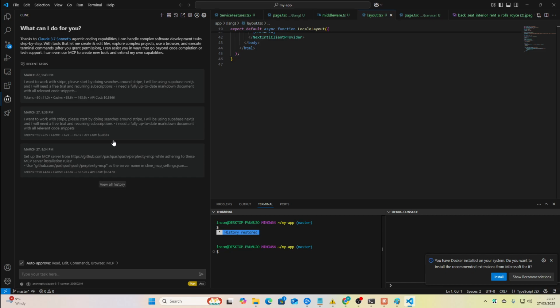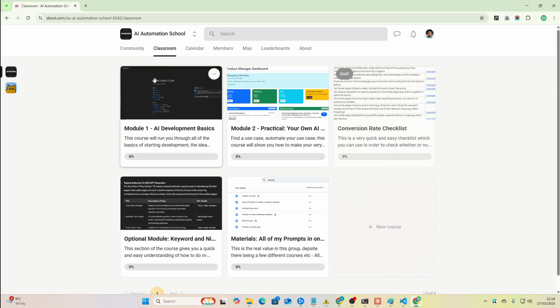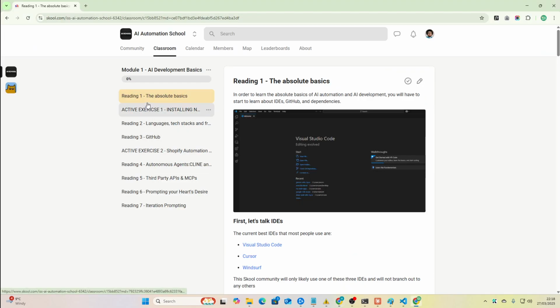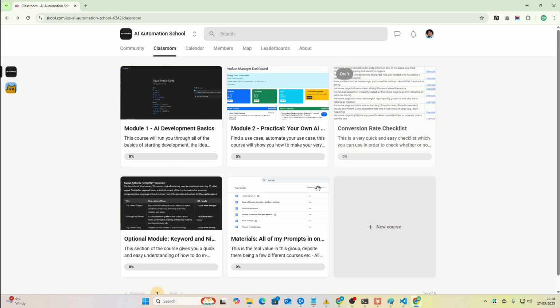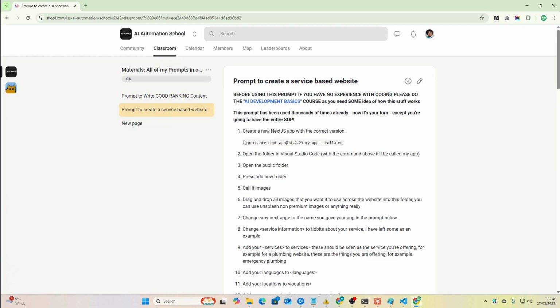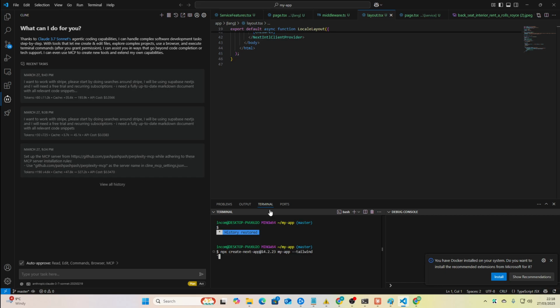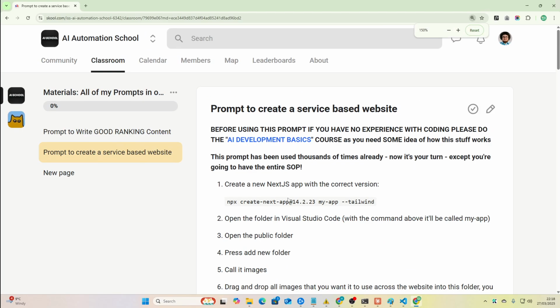Okay, so let's do the same setup that we always do, keep the test fair. So basically what I always do is, first of all, I create the project. I'm just gonna use my own school because this is pissing me off. I'm trying to do everything on ChatGPT and stuff, but it's just a lot easier just to use this. So I have these modules right now, and one of them is all of my prompts in one place. And then I have this SOP here. So this is basically the SOP that I'm gonna be using in this video. So first thing is to create a Next.js project with this specific number here.